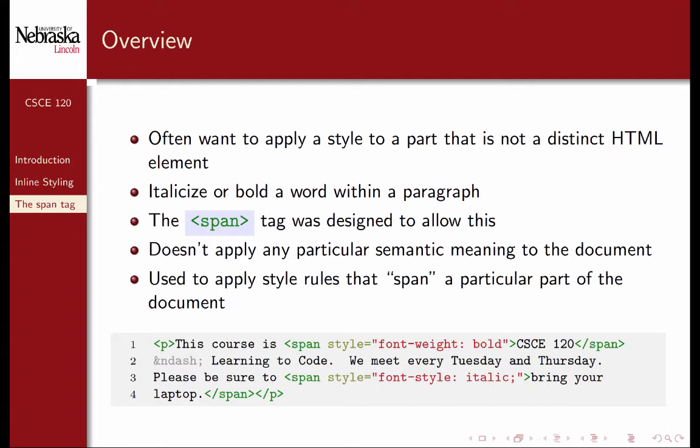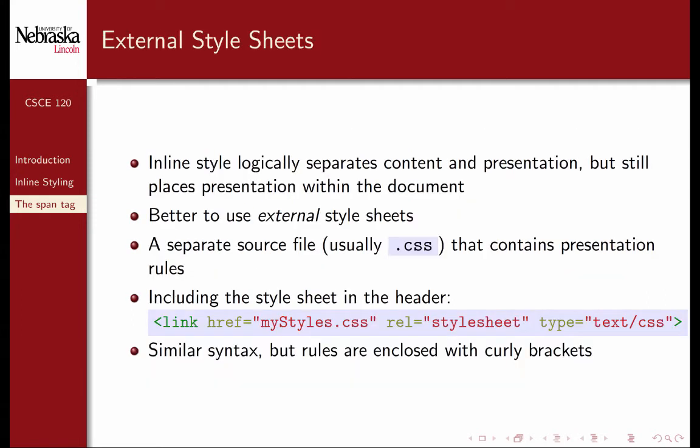In the following example, we have a paragraph tag. Within that paragraph, we have two span tags. The first one will apply a bold font rule to CSCE 120. The second one will italicize the words, "Bring your laptop," including the period. Inline styles logically separate content and presentation, but they still place presentation rules within the document.